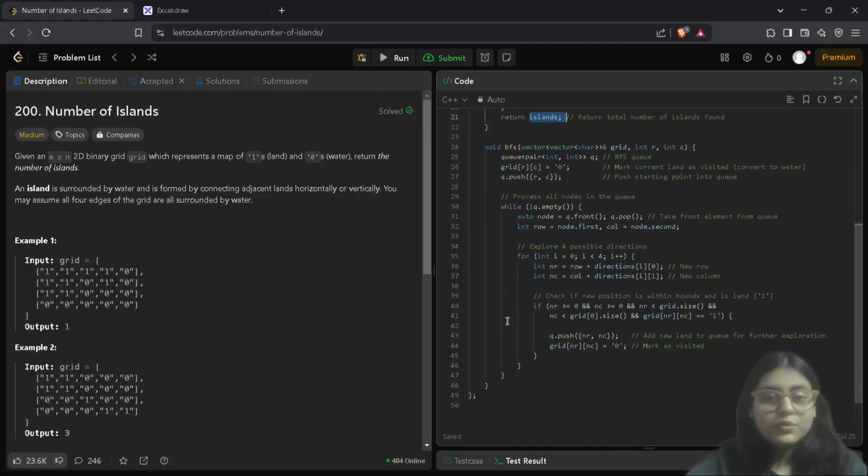You can also try this problem using DFS, which is another graph traversal algorithm.